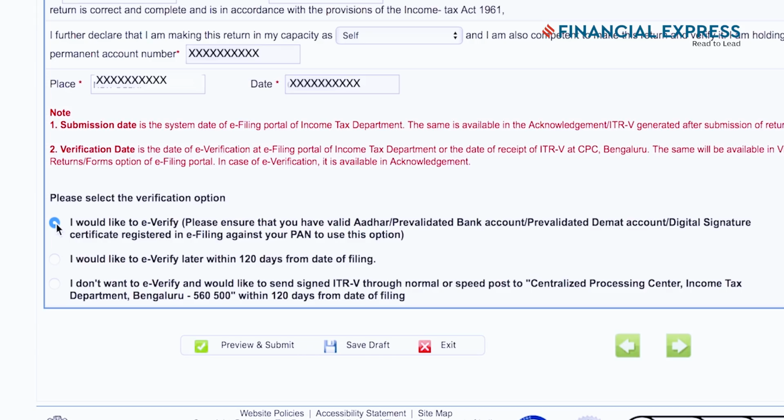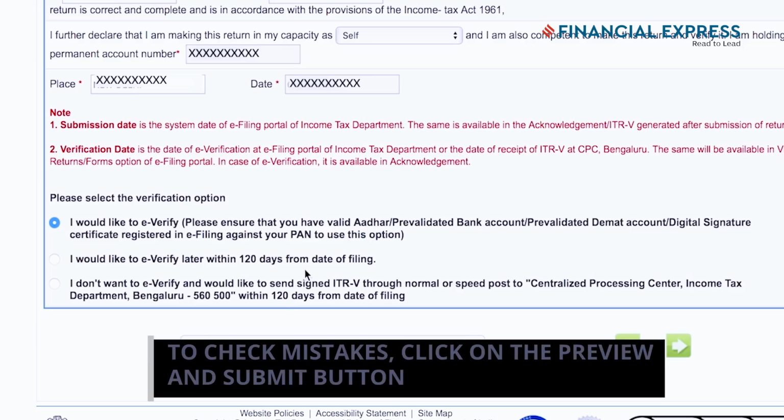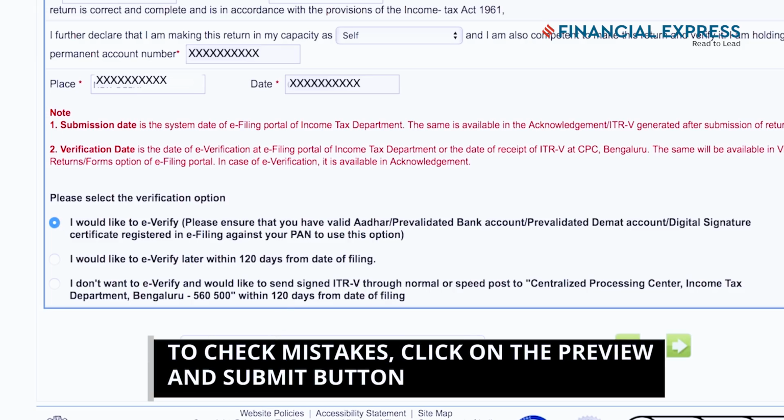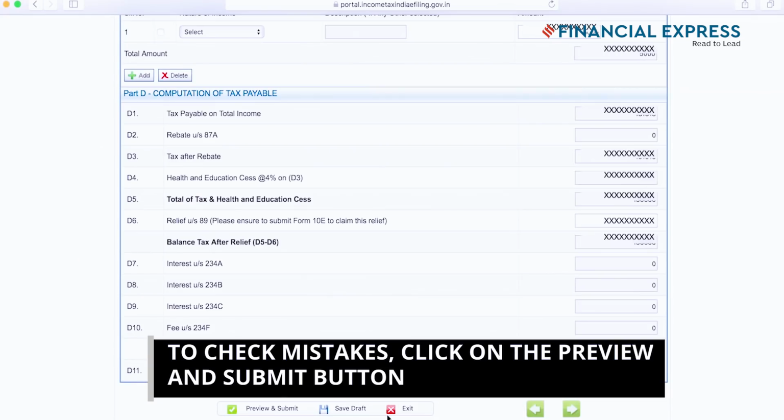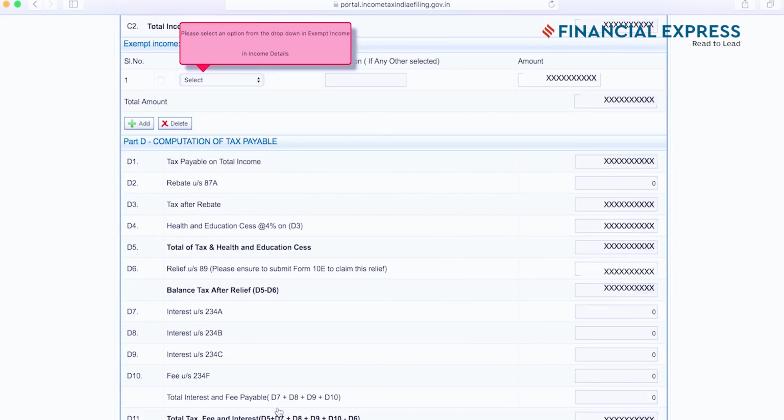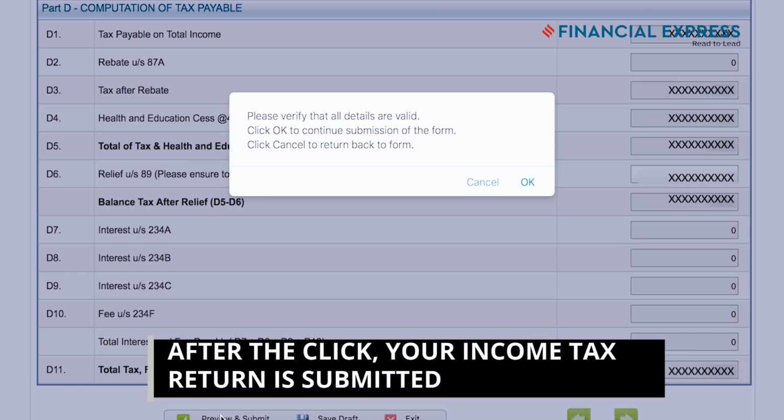And after that, you can press the button preview and submit, because this button then allows you to see if there are any mistakes in your tax return form. If there are, you go back and fix them and press preview and submit again. The form says you're ready to submit, all your details are valid, and simply by ticking OK, you are good to go and your tax return is filed.